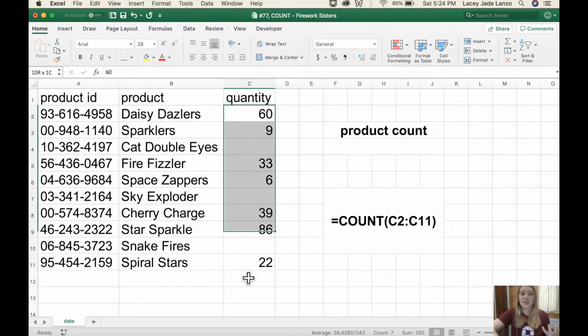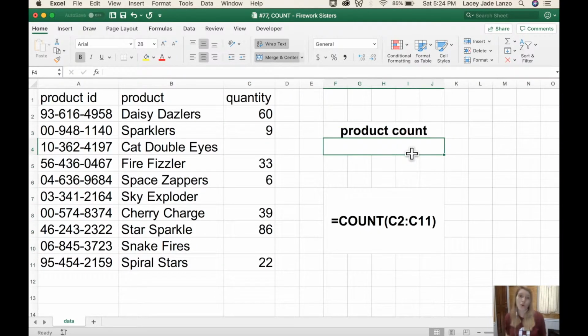You can also select cell C2 through C11 and see that the sum is 255. Now these are two numbers that the girls don't want. They're actually trying to figure out the number of products that they have in stock still, but they don't want to know the quantity. They just want to know how many they actually still have in stock. So what we're going to use is the count function.